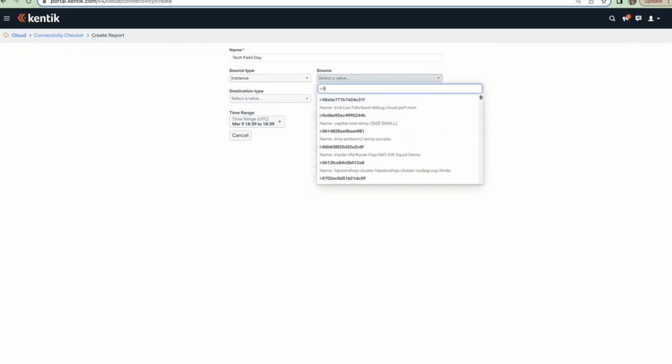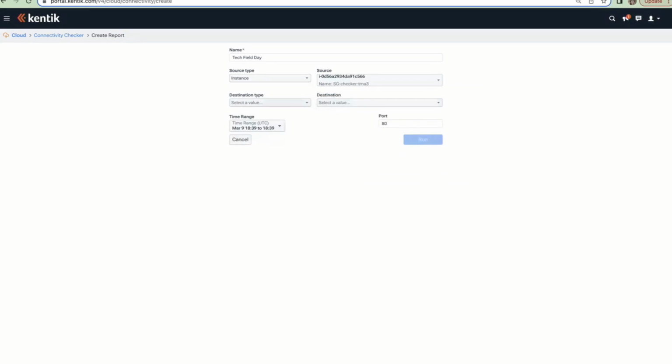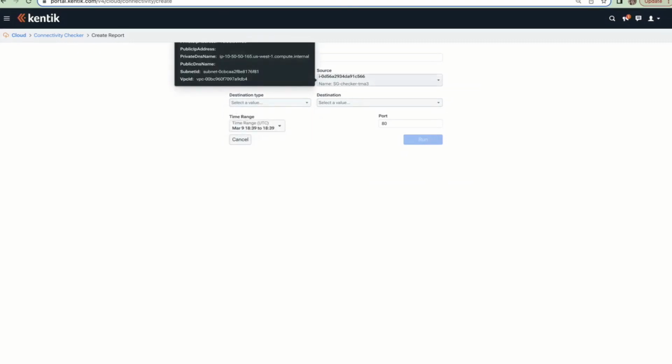Let's see how far I need to go. I'm pasting this from the ticket. Okay, there it pops up. This is my instance that's initiating the communication. And then I've got a DNS name here, but if you hover over this, I can see that this is enriched with a bunch of information. So not only do I have my IP address, but I also have the DNS name here, and I have the VPC ID and the subnet ID, and all of these details are going to be searchable.